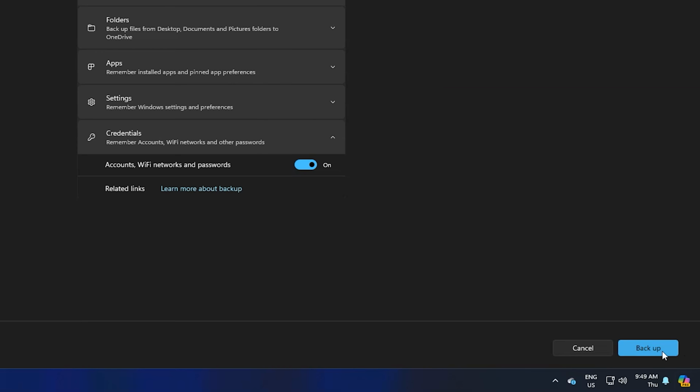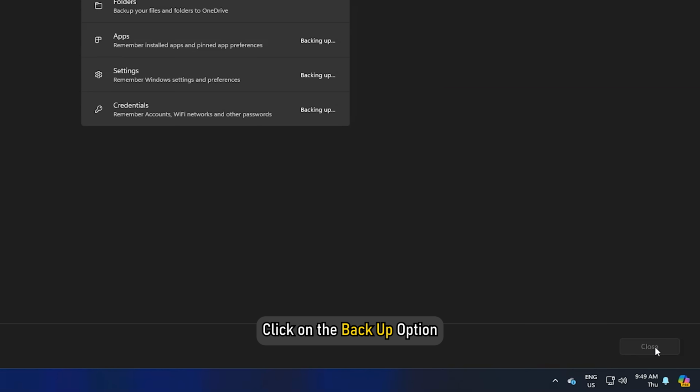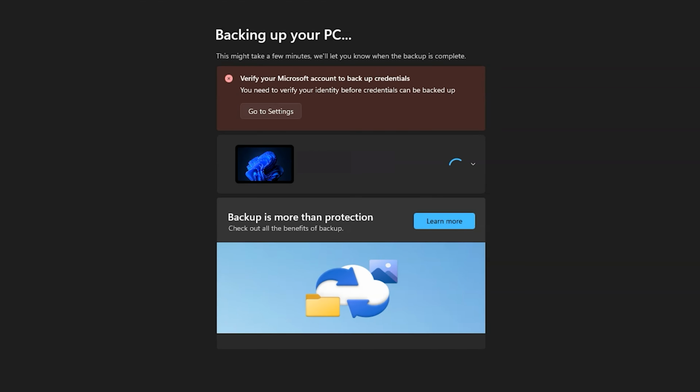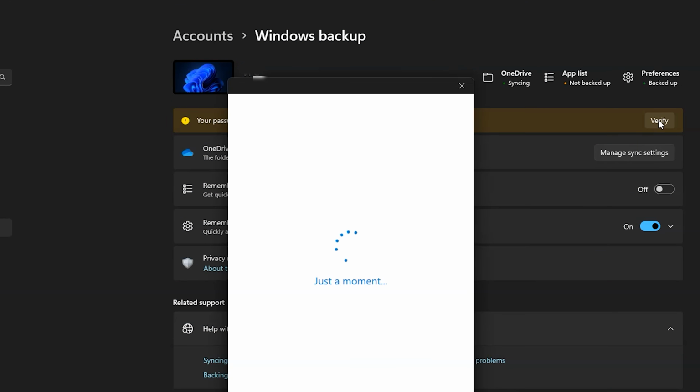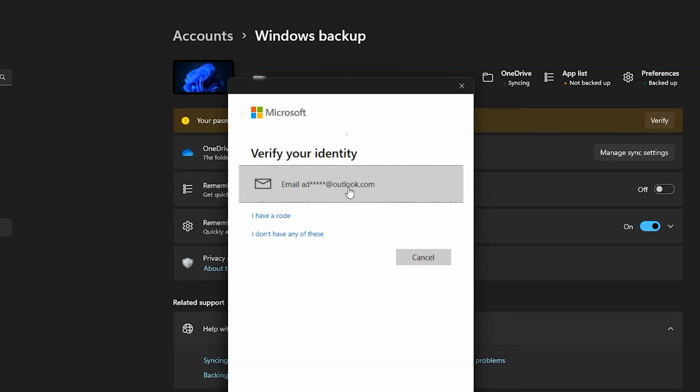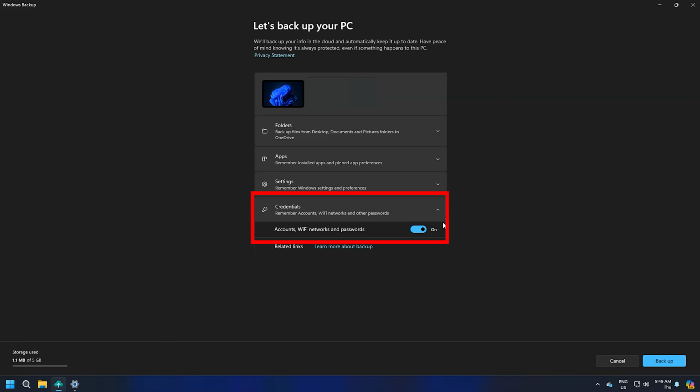After configuring everything, click on the Backup option. This will start backing up the data you have specified. You may see an option that says Verify your Microsoft account to backup credentials. Click on Go to Settings. This will open the settings page asking you to verify your account. Click on Verify and then follow the on-screen instructions to complete the process. Once your account is verified, you should be good to go to back up your Wi-Fi credentials as well.